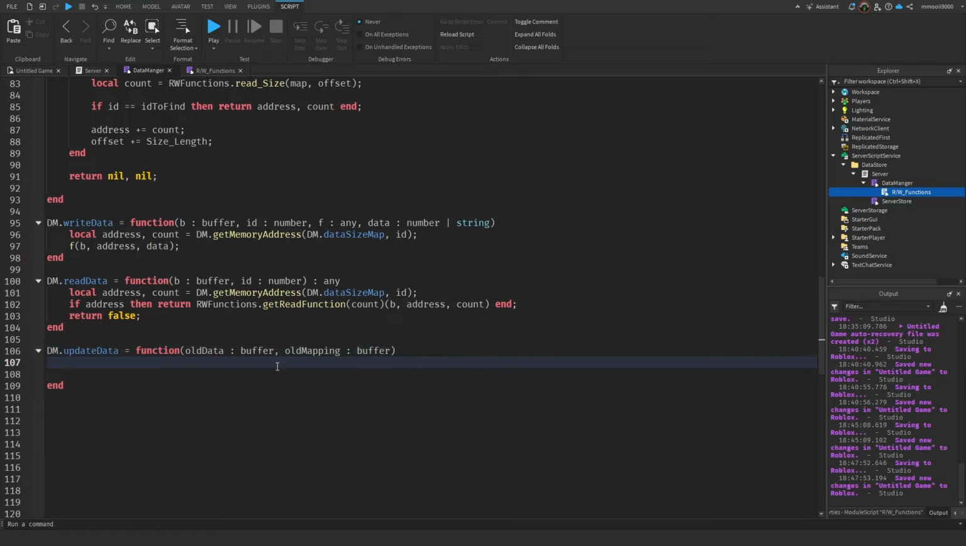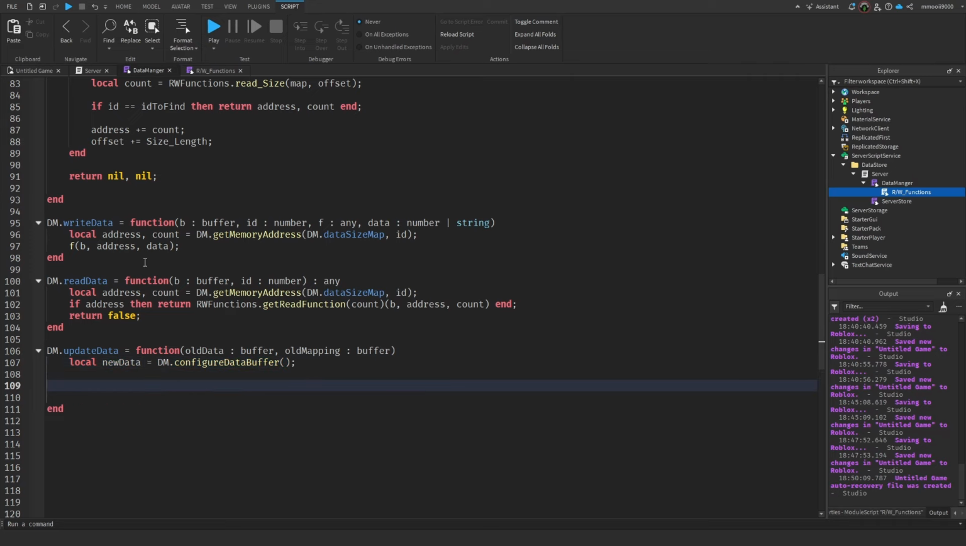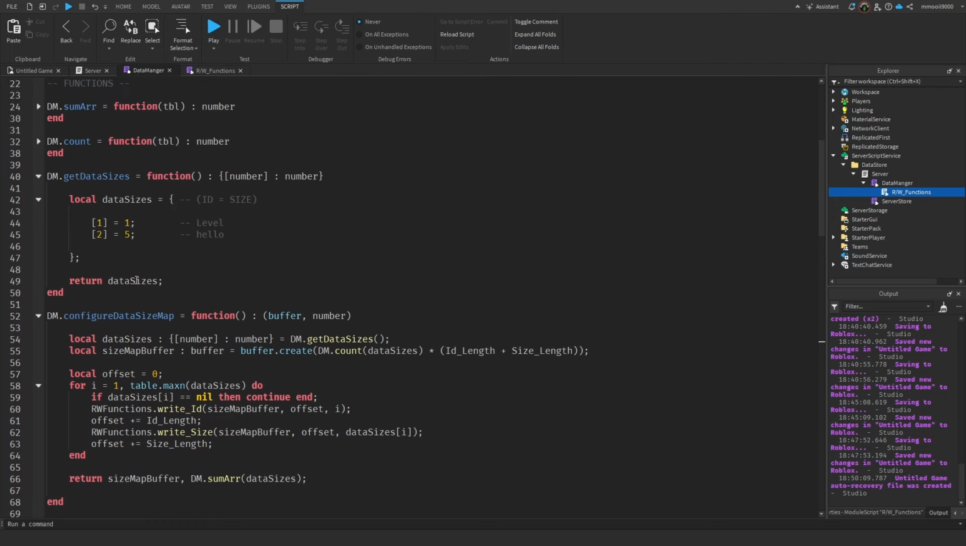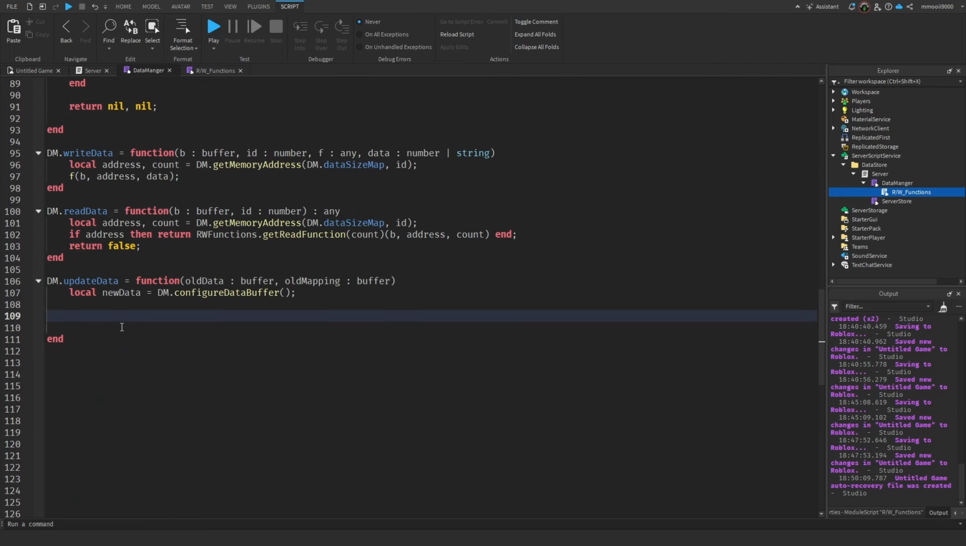Now, in this function, we're actually going to configure our data buffer. What we're going to do is create something called new data, and this variable is going to be our new data buffer. As I mentioned earlier, we also need a reference to our data sizes table. This time, I'm going to just put it into the for loop. We're going to loop through each ID, and we're going to use this table.maxNumber function again to get the data sizes. We're going to loop through every value in the data sizes table, including the ones that are nil.